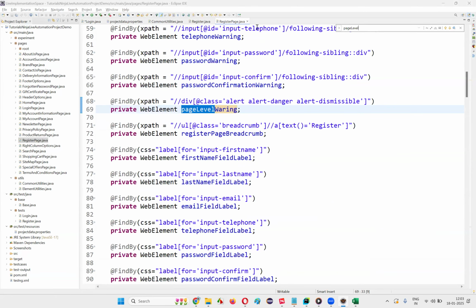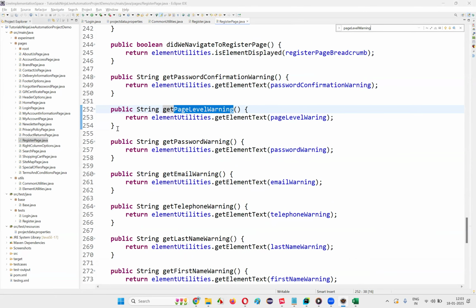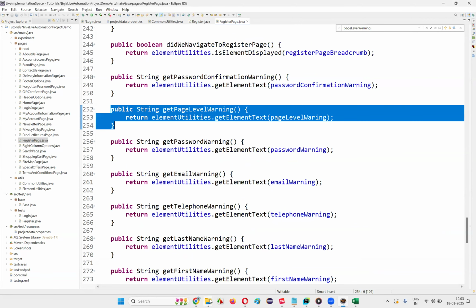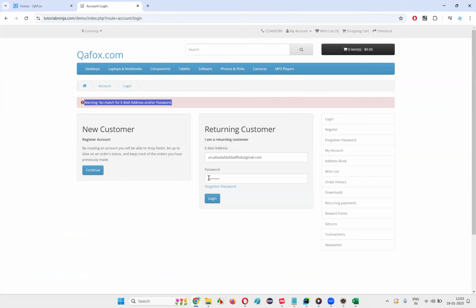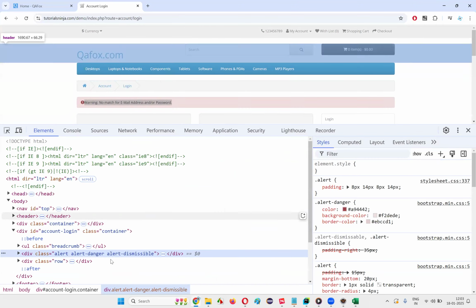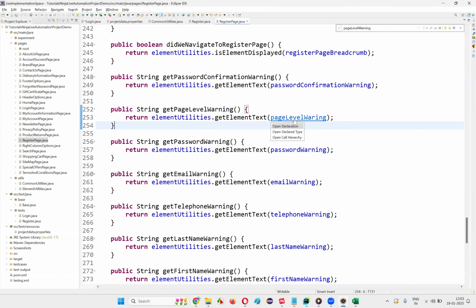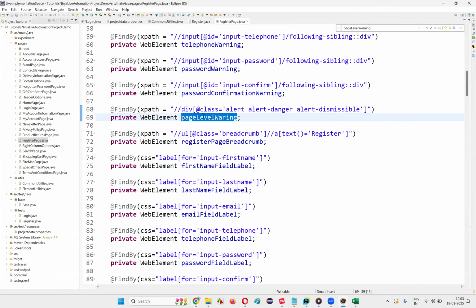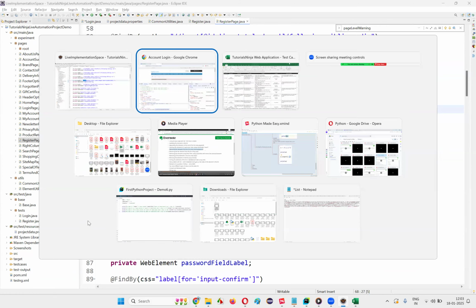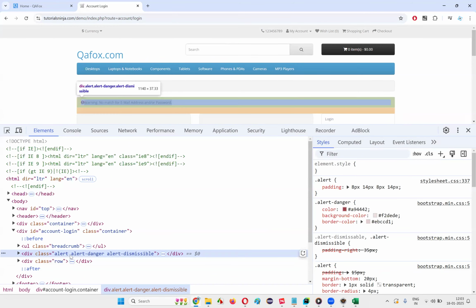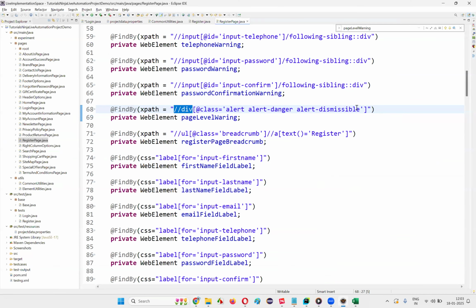Page level warning. Get page level warning is the method. This page level warning not only comes in the register page, it also comes in the login page. If I inspect this, let's see if the locator type is the same or not. Here, for the page level warning element, the XPath is double forward slash div at the rate class, alert, alert-danger, alert-dismissible. Same, right? Okay, this is the page level warning.